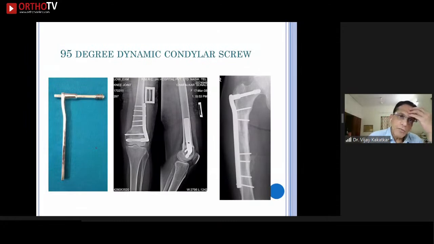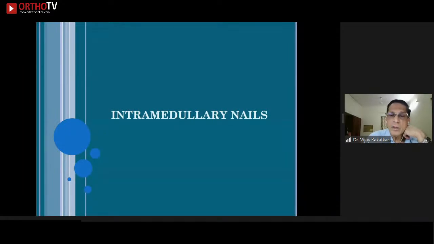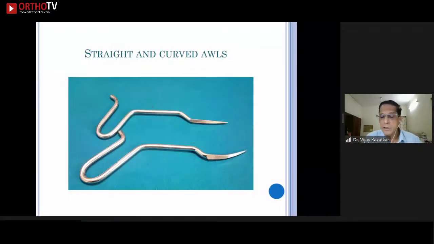Then this is a 95 degree dynamic condylar screw. Nowadays, again, the use of this implant has become much less, but previously we used to use it for subtrochanteric fractures, a very strong implant, and for lower end femur fractures, where we could use it even if there is an intra-articular fracture. This could achieve some compression and you could get a very strong stability to these lower end femur fractures also. Then let's go to the intramedullary nails.